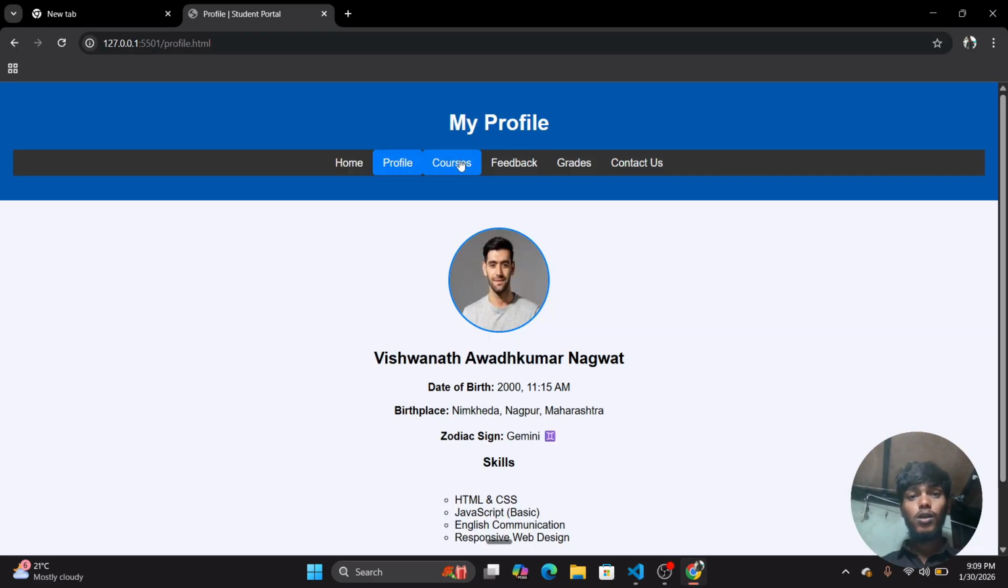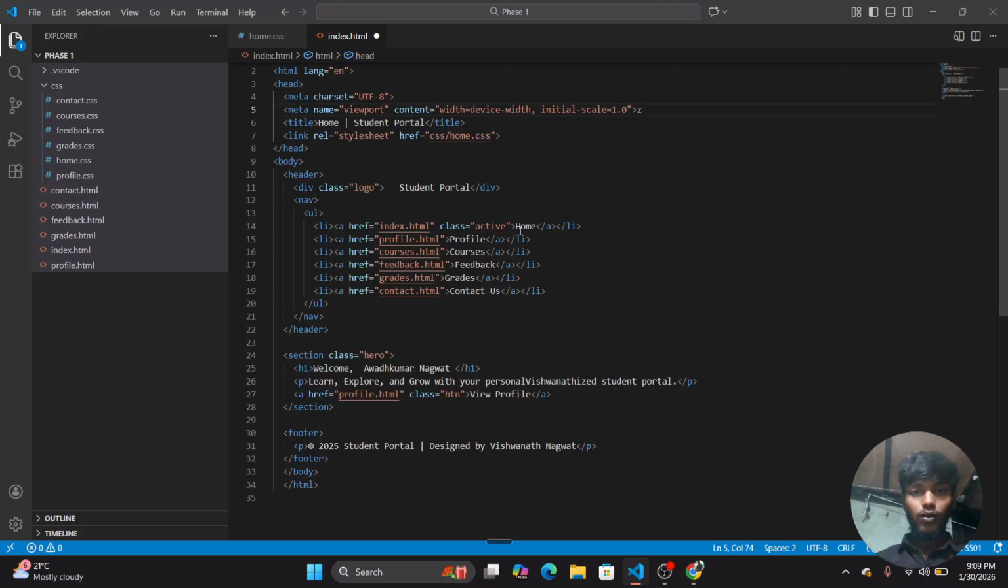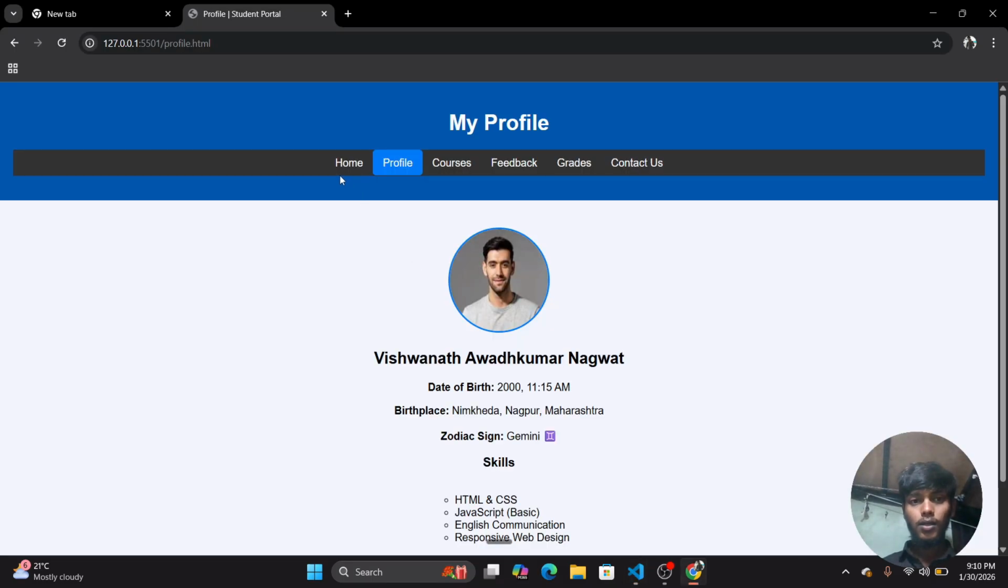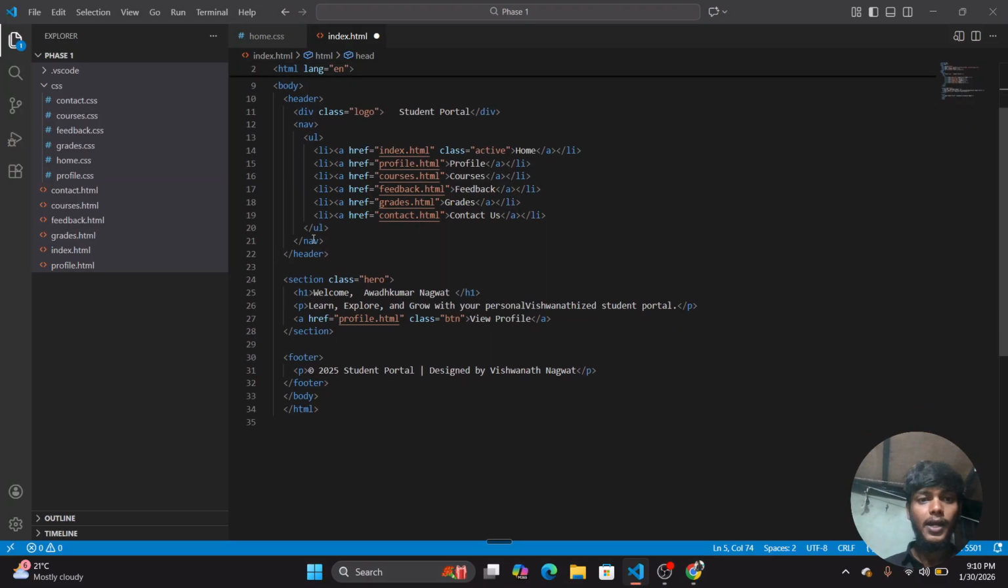So here is a list of items, and inside each list item I am using links, linking multiple pages. First is the home page, second profile, courses, feedback and grades, and contacts. Here are the pages, and I link every page to this text. When the user clicks any li item, that page opens. So now here is the header, navbar end and header end.